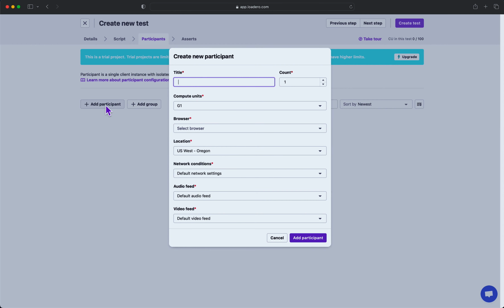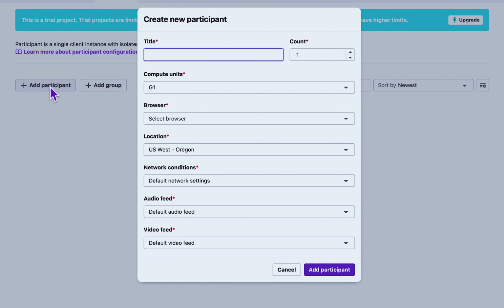Now you see the test participant configuration window. The title field is simple. You can name the participant however you want. I will call mine My First Participant. Count is the number of identical copies of the participant to be added. For this example, let's set the count to 3.